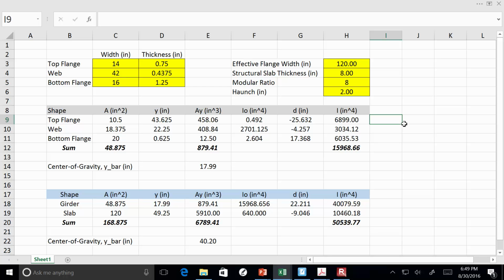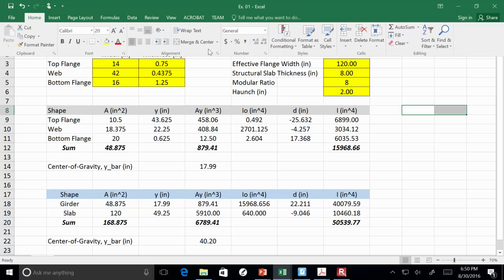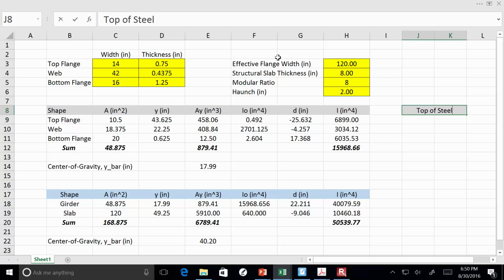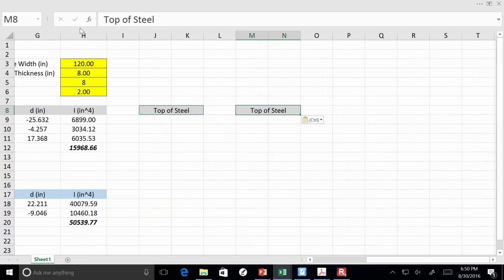We've got different thicknesses and what have you. And the center of gravity is not very pretty either. It's 17.99 inches. So it stands to reason that we're going to have two section moduli. A section modulus to the way tippy top of the beam, and then a section modulus to the way bottom of the beam. Sound good? All right. So over here on the side, I'm going to calculate two section properties. I'm going to call this top of steel. Y'all still read that? Okay. And then I'm going to do one over here on the side. We'll call that bottom of steel.